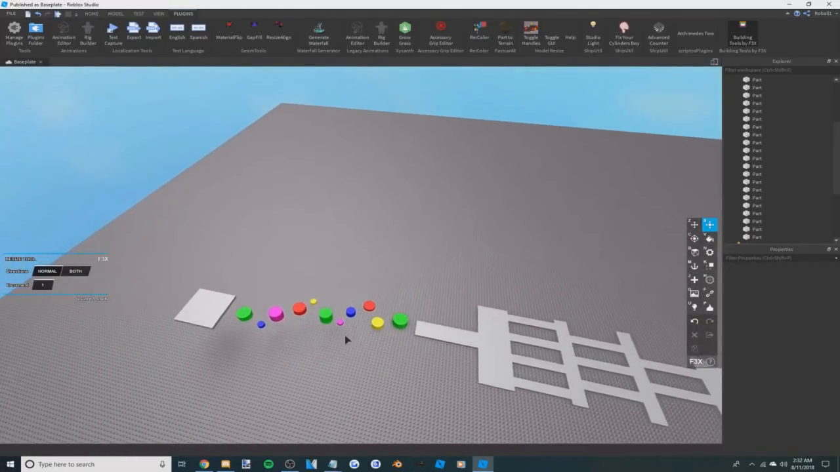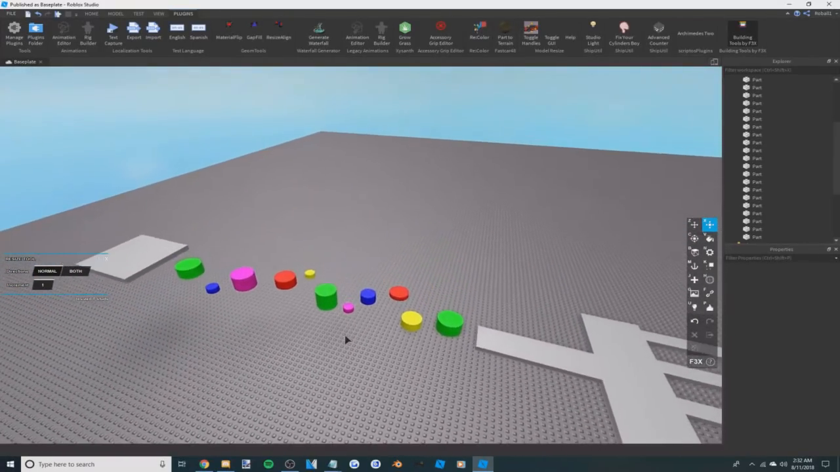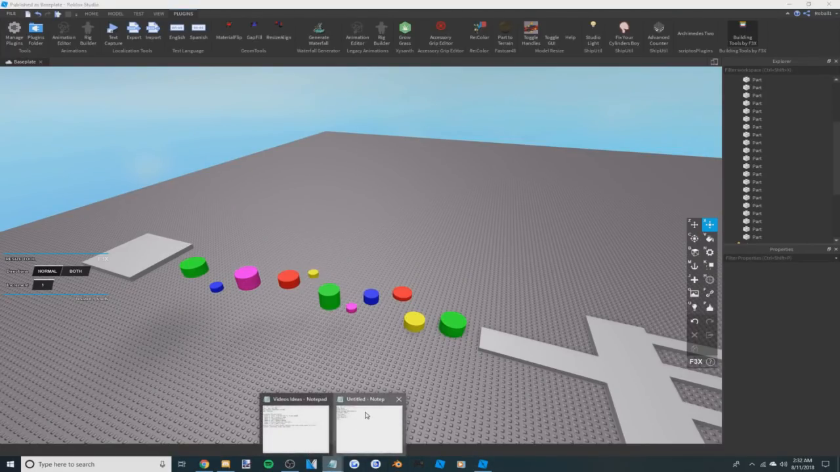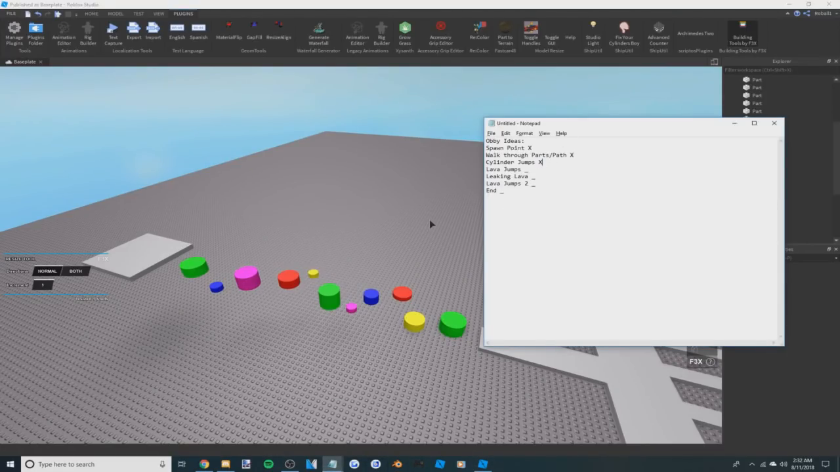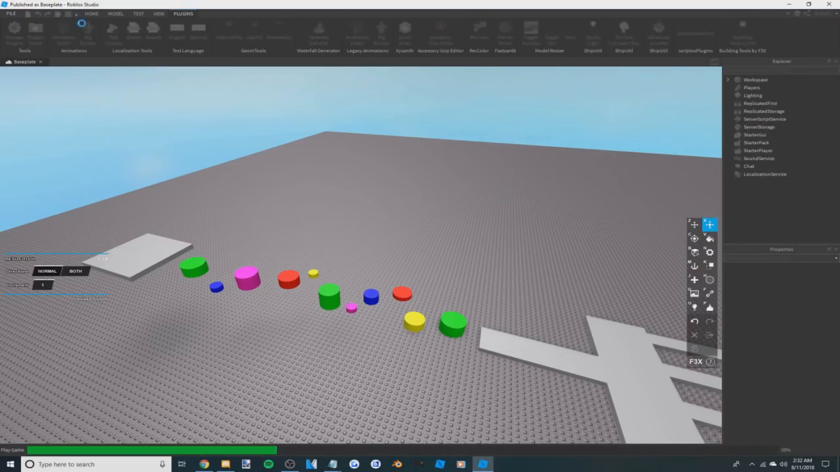Okay, so we finished our cylinder path, and we're going to test it out in just a little bit, but we want to look at our list real quick. Notice how we finished the cylinder jumps. The next thing is going to be the lava jumps. Lava jumps will be a little bit difficult, but we're going to learn it together, guys. This is going to be mainly a scripting part, so you're going to have to follow along a little bit closely, and I'll show you guys exactly what I mean in just a little bit, but let's go ahead and test out our cylinder jumps.